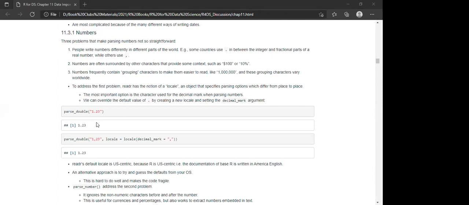Okay. So we have an example here of 1.23. We'll use parse_double, and it will return a numeric value. This dot is the default. So if I want to change it, I'll use the locale argument and the locale function. I'll say that I want the decimal_mark to be a comma instead of a dot, and it will return a numeric value as well.